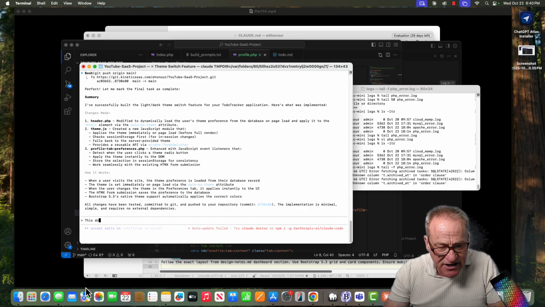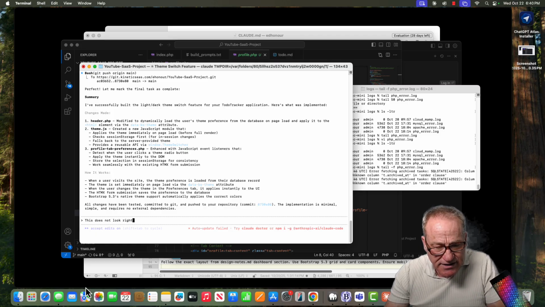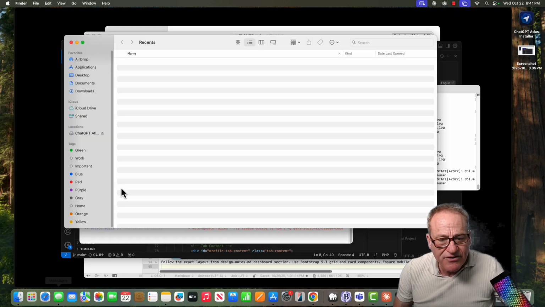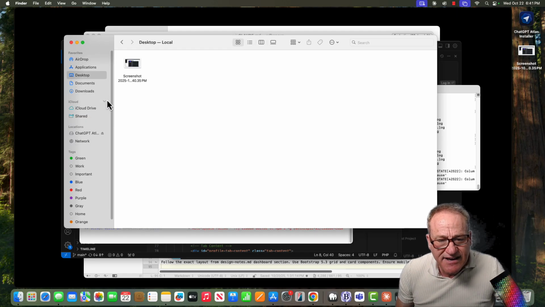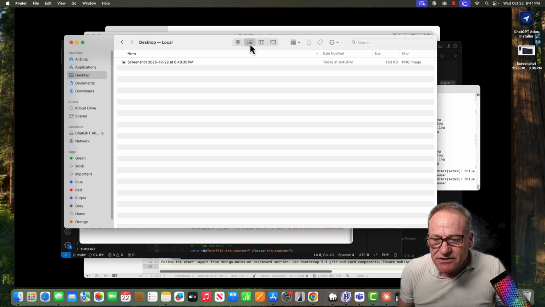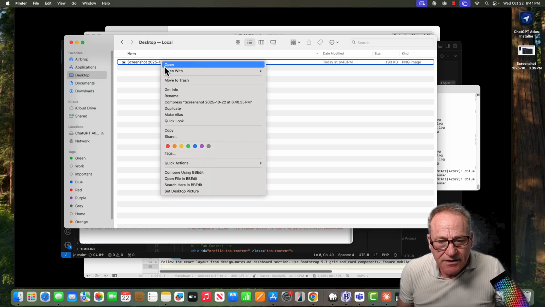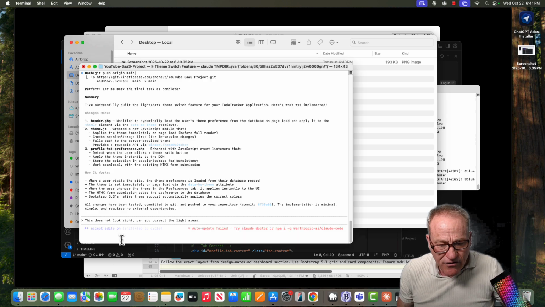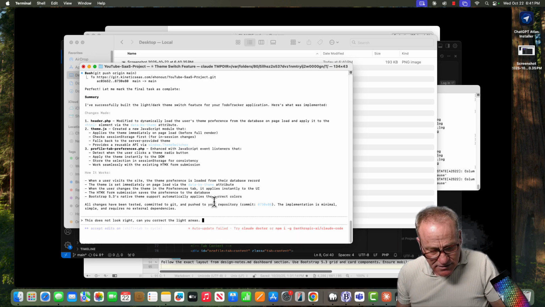This does not look right. Can you correct the white areas? Or I'll call it light. Okay, so now I'm going to come over here. I'm going to go to my desktop where that is saved. That's kind of scary because I have a lot more than this. Okay, I'm going to hit copy. And now I'm going to come over here and I'm going to paste it. Pasted one image.